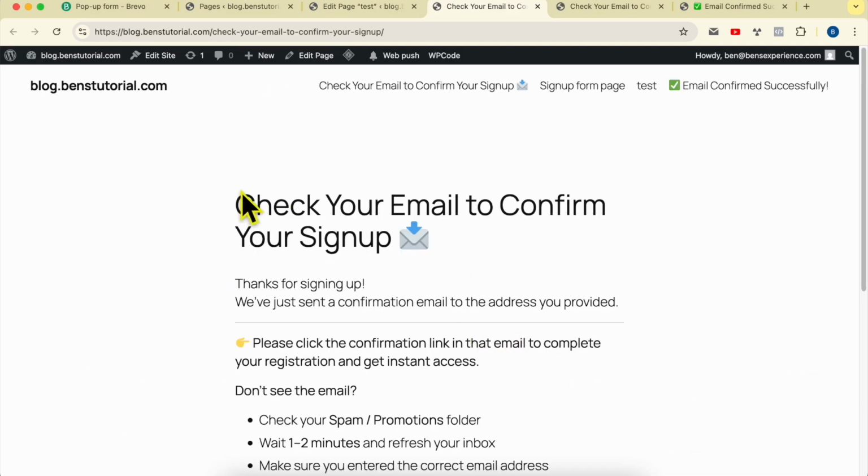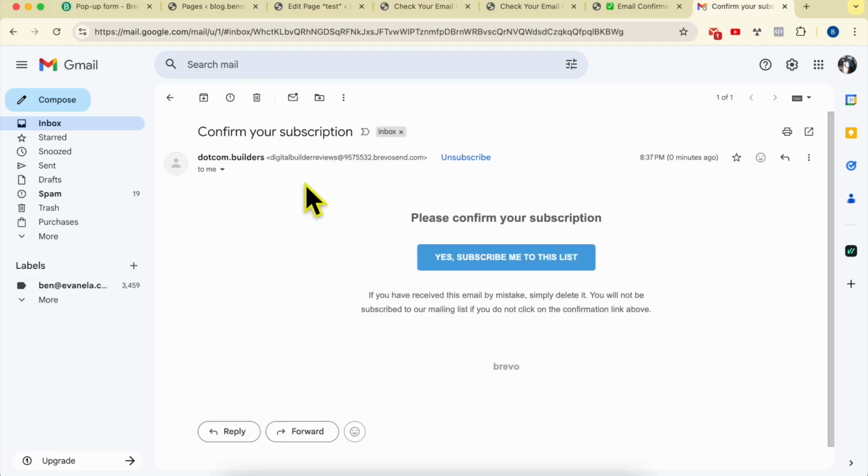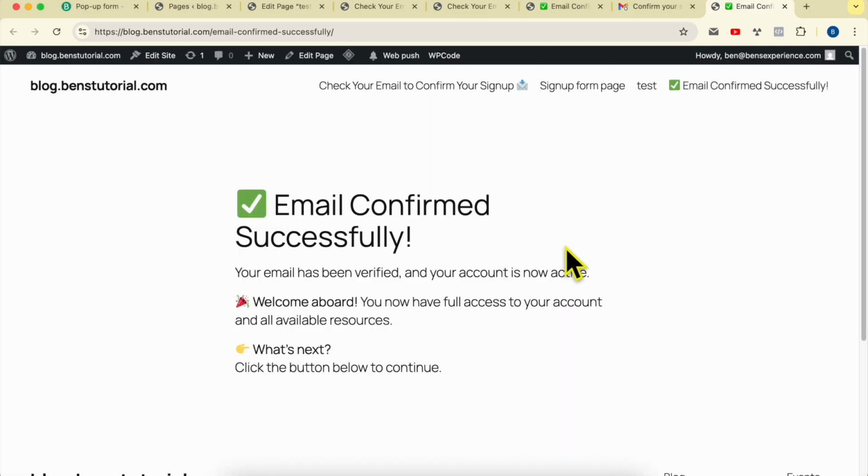As you see, I was automatically redirected to this page saying check your email to confirm your sign up. And just like that, almost instantly, I received this message that says confirm your subscription. Here, the message says, please confirm your subscription. Click on yes, subscribe me to this list. And I was redirected to another page saying email confirmed successfully.